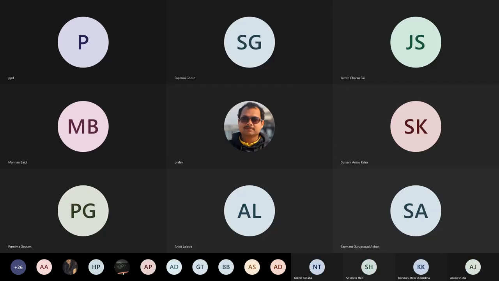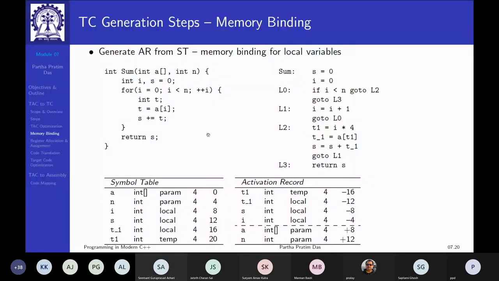Let us continue. After the three address code optimization, the next main part is to generate the memory binding, on which we already have had quite a bit of discussion. So I'll just do a quick recap and move on.